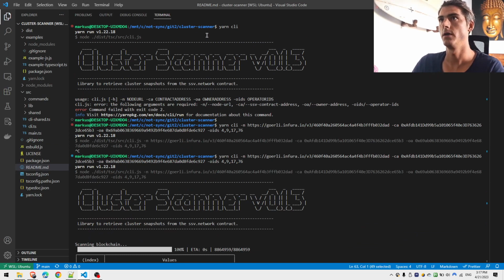So here you see that you call it, this is basically the repo. If you call yarn CLI, you need to pass in these arguments. So first one is the RPC URL. Second one is the SSV contract address. This is on Goerli, so make sure, I mean, we are currently on Goerli, but make sure the URL corresponds to the right network, and as the contract address does, then owner address and operator IDs.